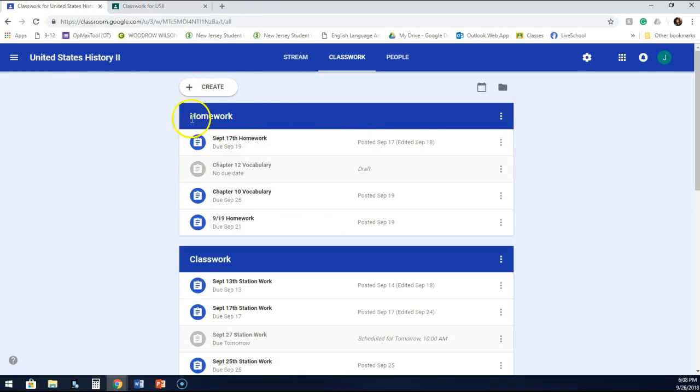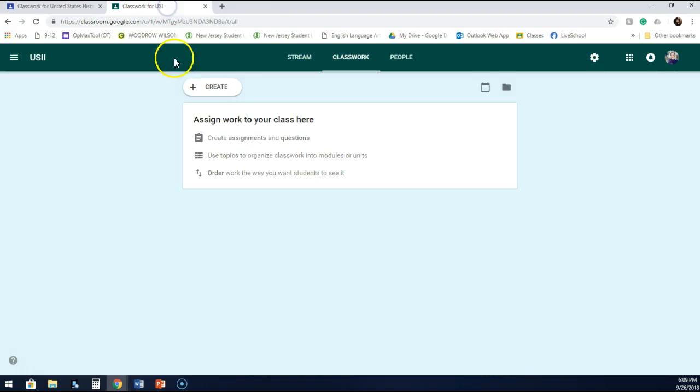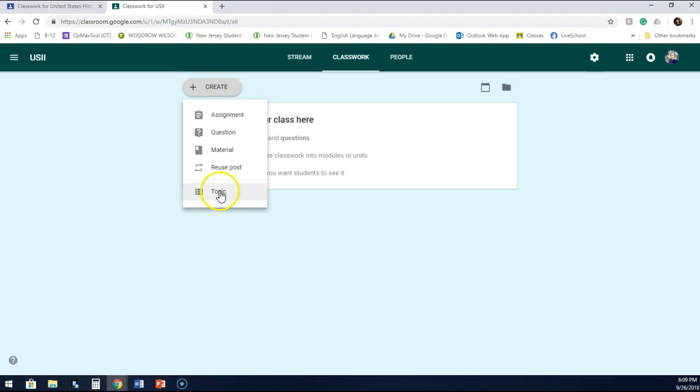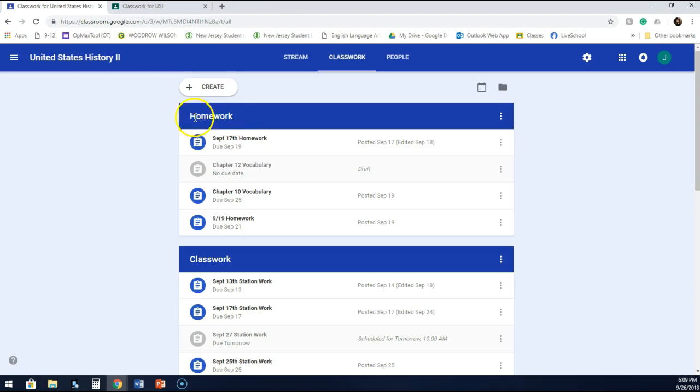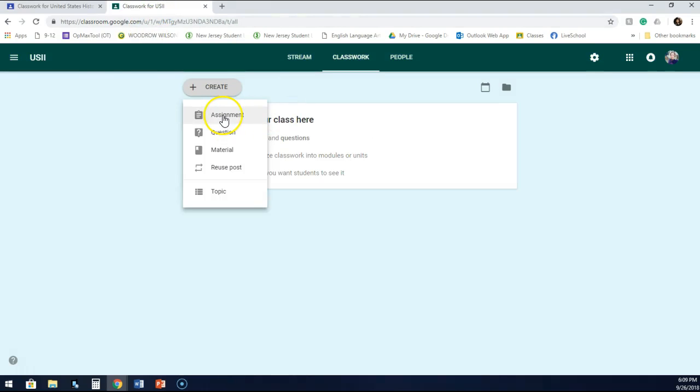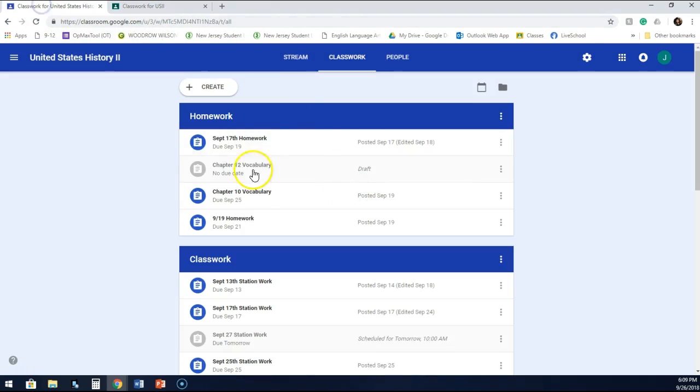Alright, so you can divide it however you want. As you see in the one that I haven't done anything with, you start it how you want it. Once you create, the topics are what I have right here. So this is a topic, this is a topic, and then the assignment, this is an assignment. All of these are assignments, and you'll see I have due dates. This one's a draft, which means I haven't finished it yet.